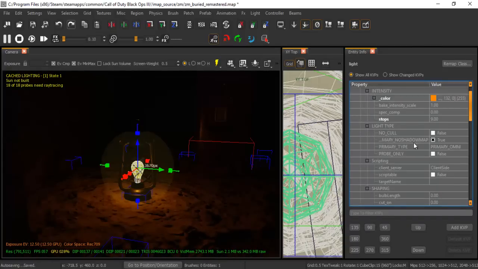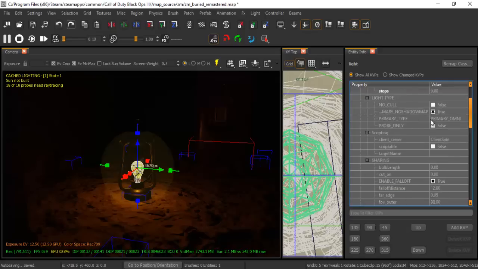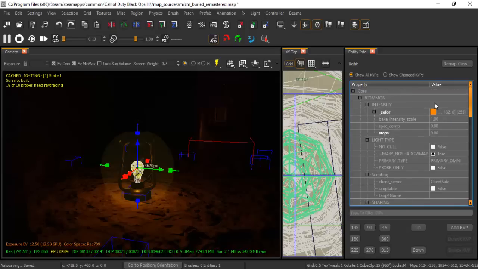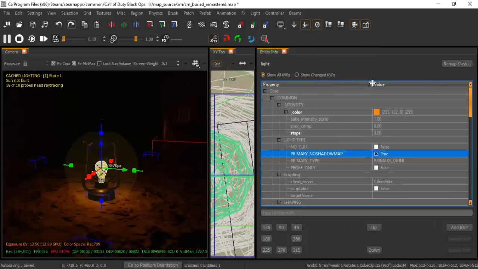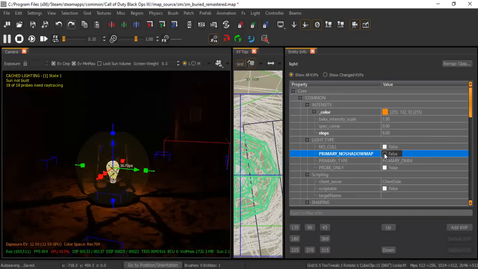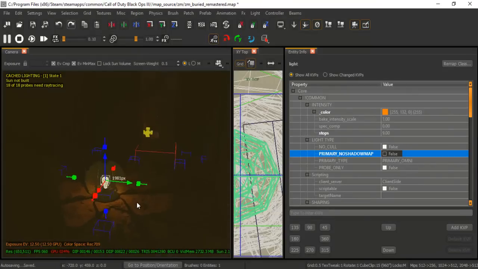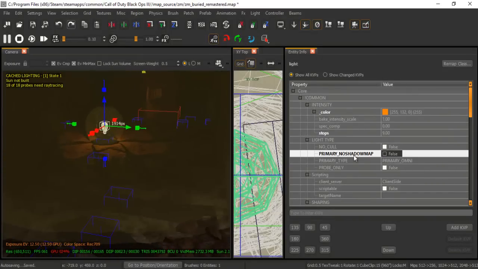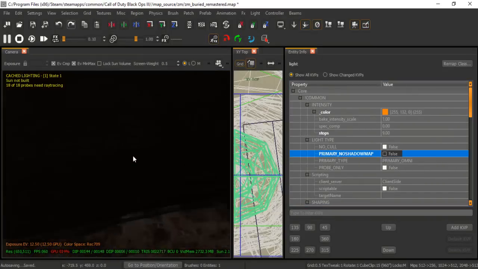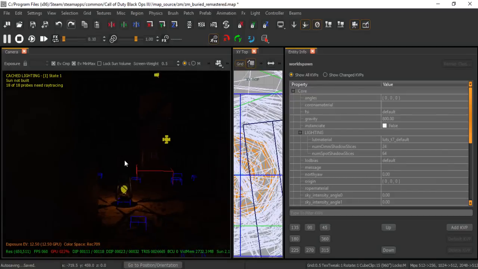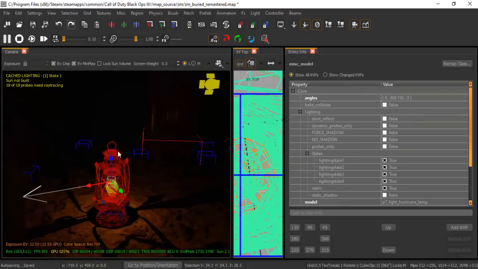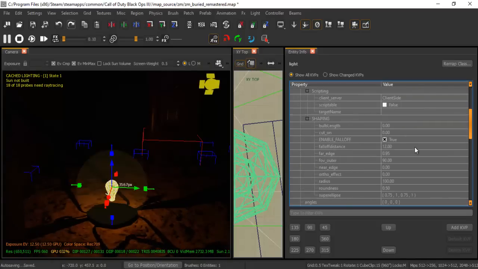Click on your light, open up the properties, and scroll down to this first box you will see, which says primary node shadow map. If you untick that, it will add all these details that wouldn't really be there before. Also, unticking this will stop light bleeding through walls. You will see a little bit, but that's just the game. You can't change that for some reason. Hopefully they'll update that.